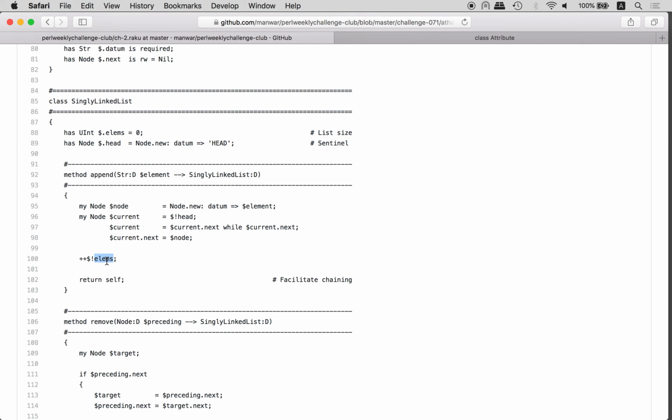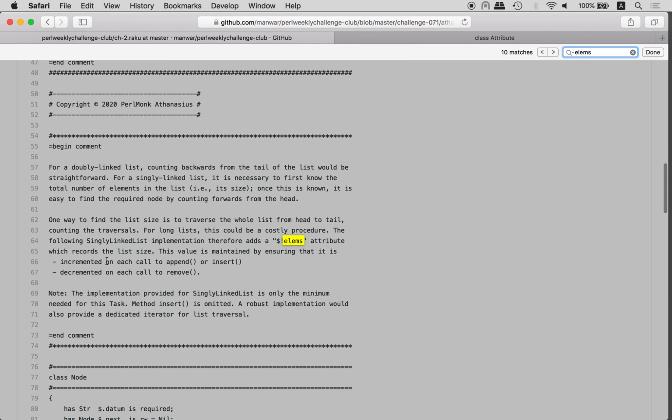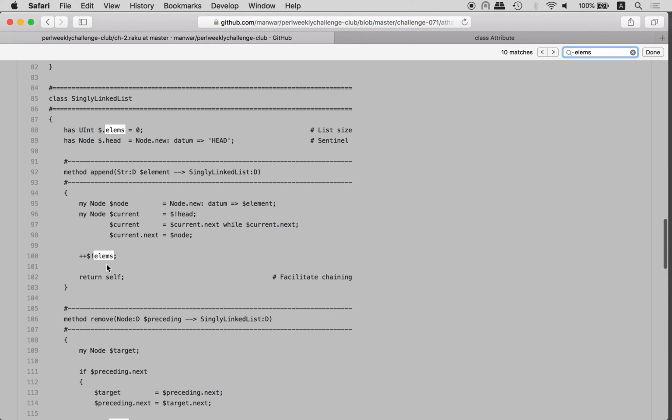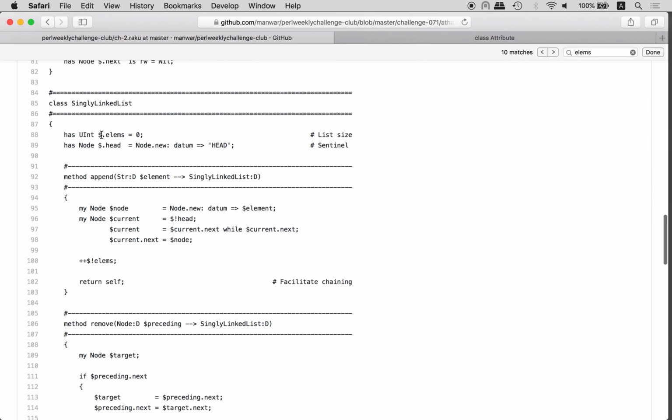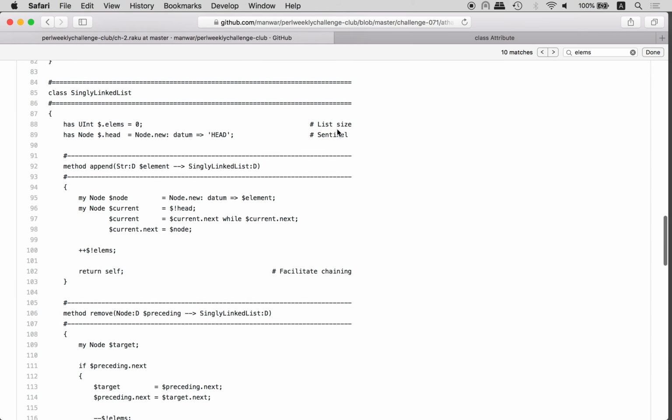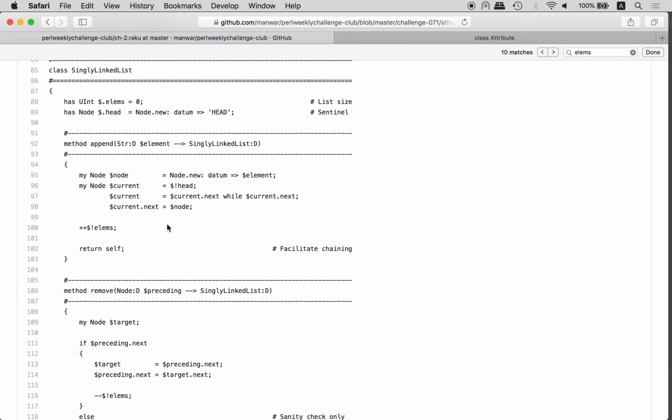Why do we need this? Not quite clear. Yeah, right, we have to increment. This is the size of the list, which we keep as a separate attribute with this list.